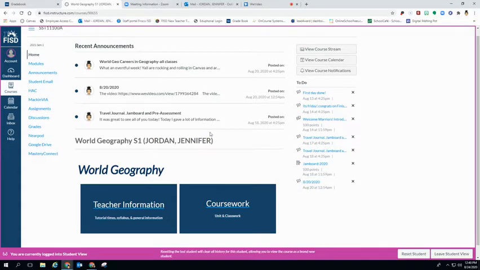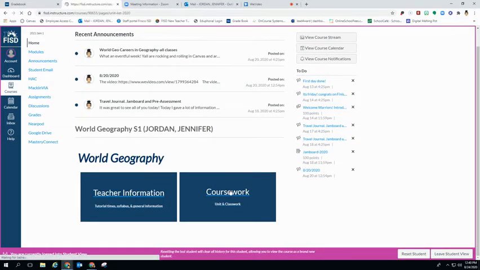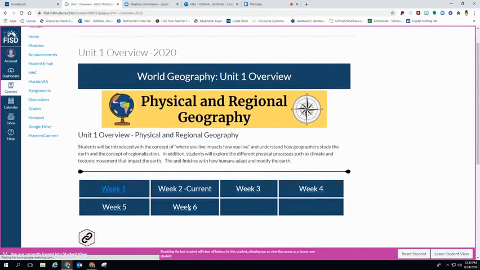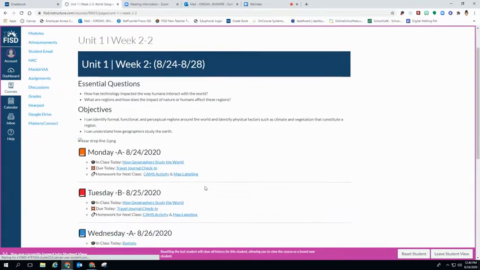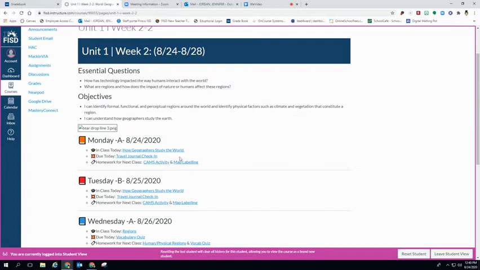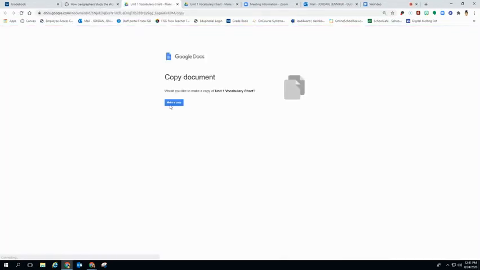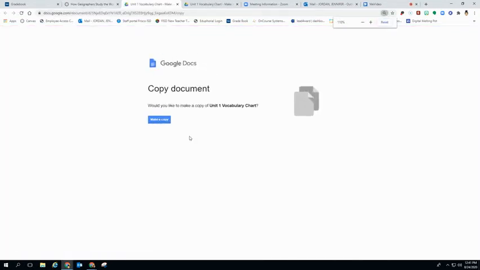So what you're going to do is go to coursework, and we're in Unit 1, and this is week 2. So it says current. All right, you're going to start right here where it says how geographers study the world. Here, you're going to need to go to the Unit 1 vocabulary chart. It's going to force you to make a copy. You're going to make a copy.